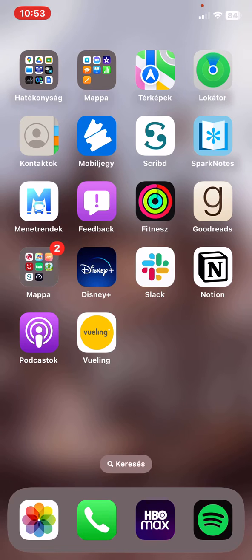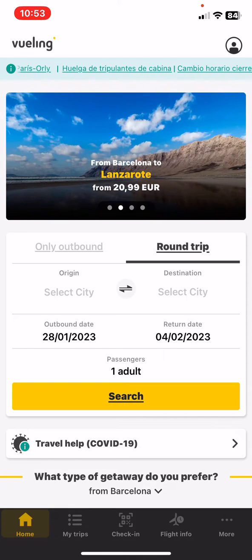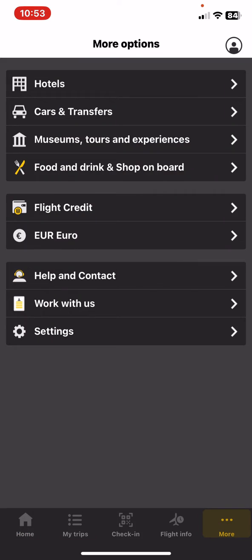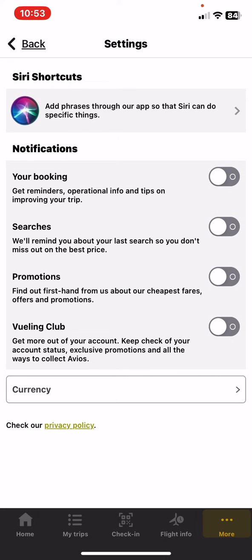Let's jump into it. First of all, open the application on your phone. And then click on the More button at the bottom of the page on the right. And then click on the Settings button. And at the Notifications section, look for the Your Booking section in order to get reminders, infos and tips on improving your trip. So if you want to enable this, just click on the white circle next to it. And once it turned yellow, the notifications are on.